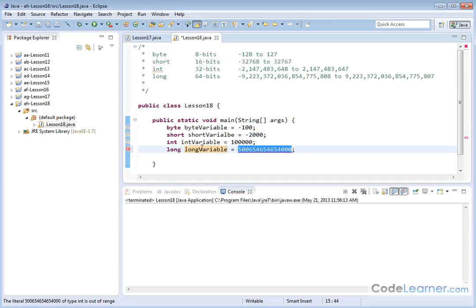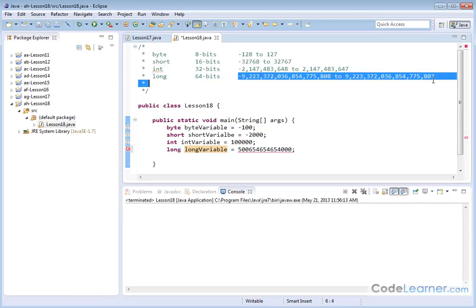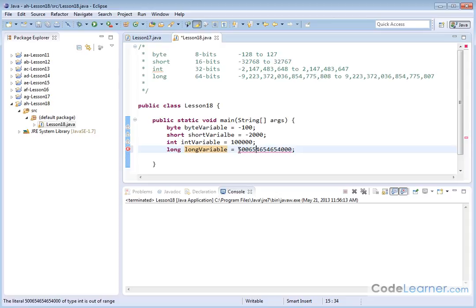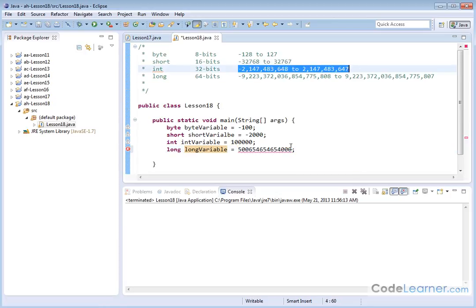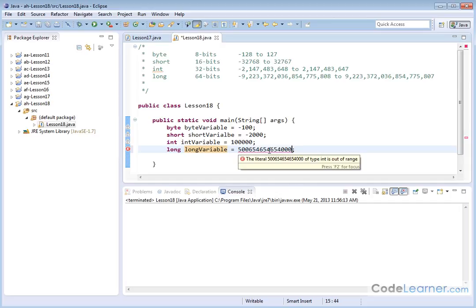The problem is not that it's out of bounds in this range. The problem is that this is an integer on the right-hand side. And the integer on the right-hand side, because we've typed a number, is outside of the range of what integers can be, which is this. So that's a long-winded way of saying that we need to tell Java that this number over here, stop trying to treat it as an integer, treat it as a long. And the way you do that is you put an L at the end of it.